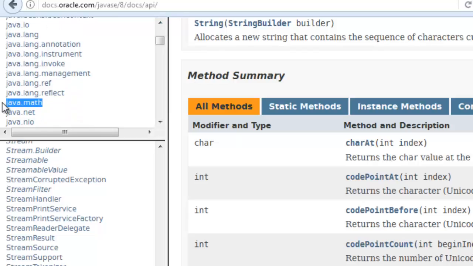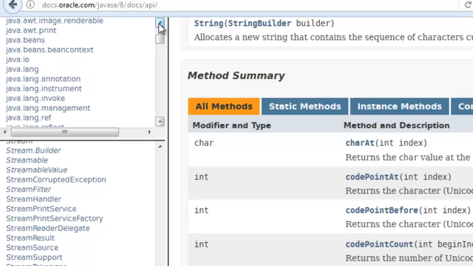You can see the java.math package. If you are looking for classes that have to do with advanced mathematical and trigonometric functions, then you will find those classes in the java.math package. Now there's one package that is like the central of all these packages, that is very important among all these packages, and that's the java.lang package.